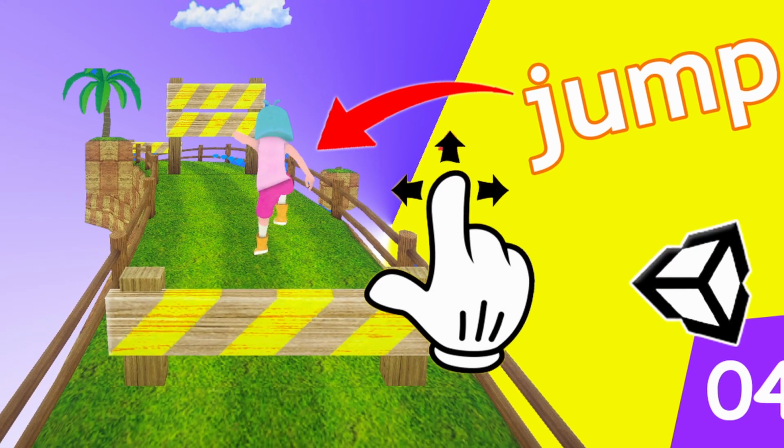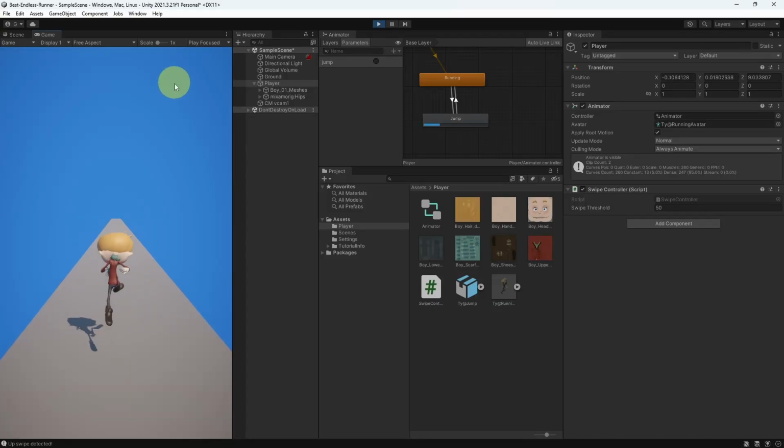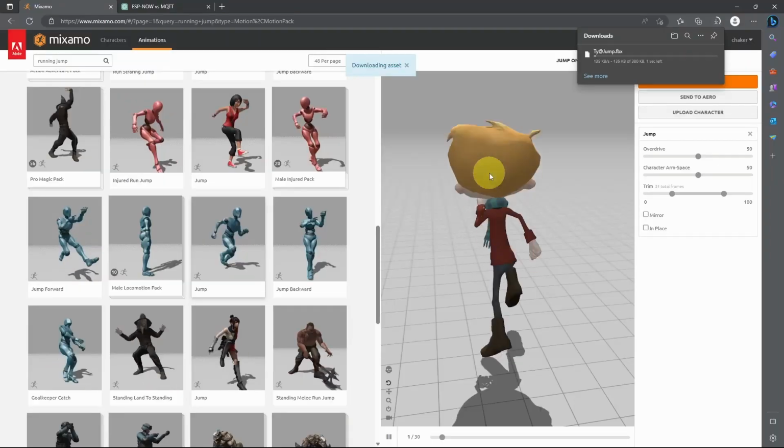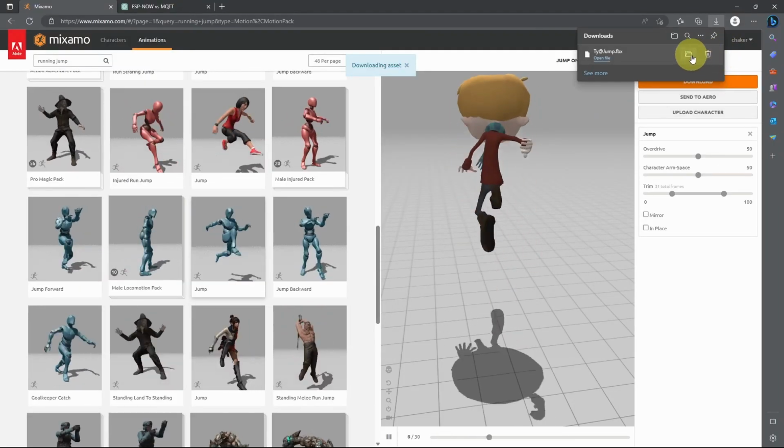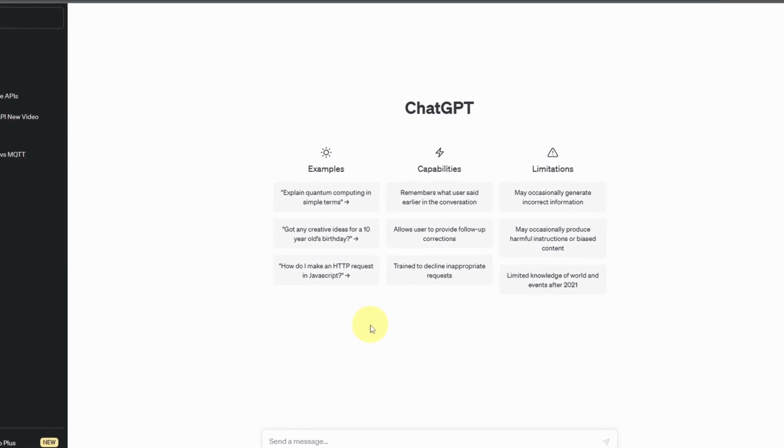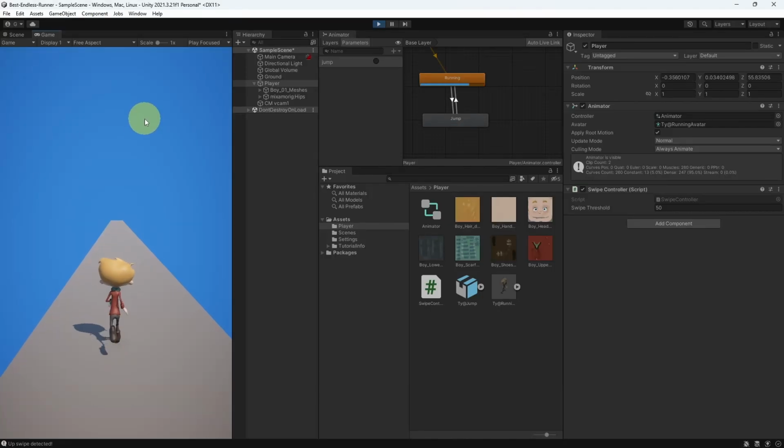In today's episode, we are going to add the jumping ability to our 3D character. We are going to download an animation from mixamo.com. Then we are going to ask ChatGPT to write the sketch that will check for the swipe controls. And without any further ado, let's dive right in.